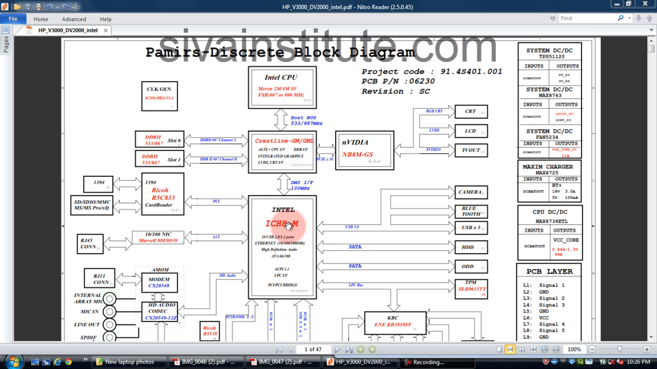Next, this is the ICH. This is also a controller. The SD memory card is connected with this one. The SD memory card controller, the 1394 controller, and the LAN controller are inside this chip. This is the connector, and this is the controller. If any fault is there, you should start with the controller. First check the controller, then check the connector.